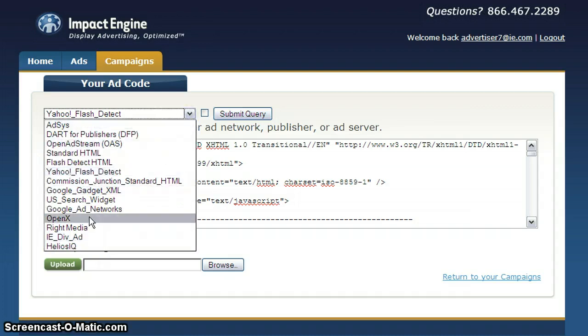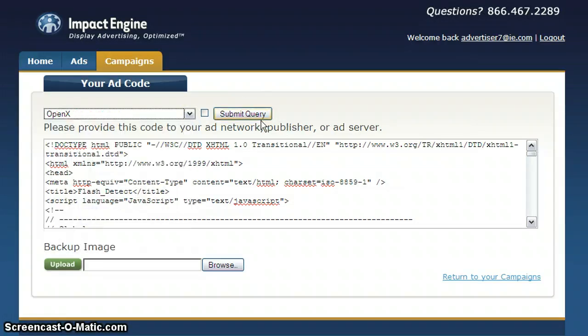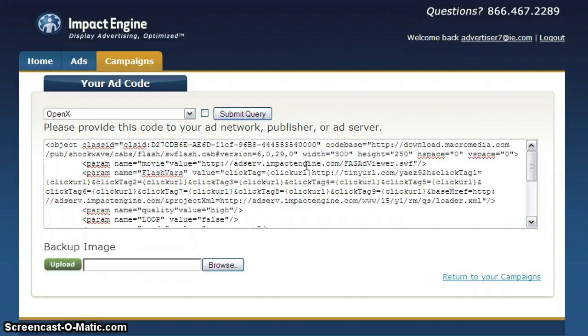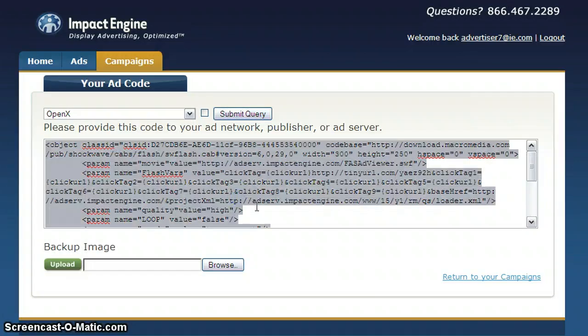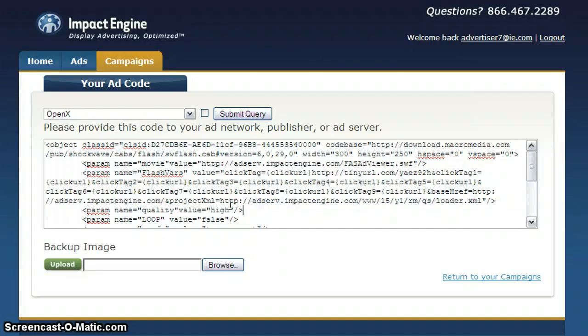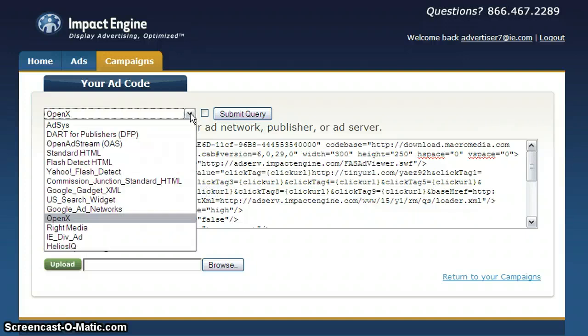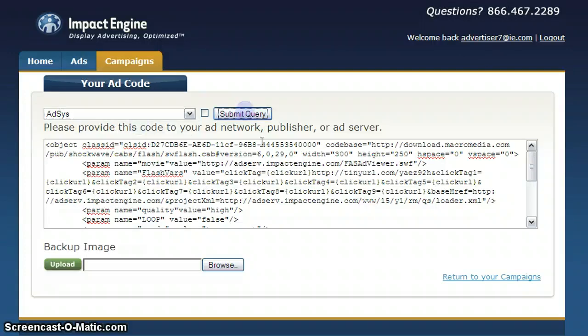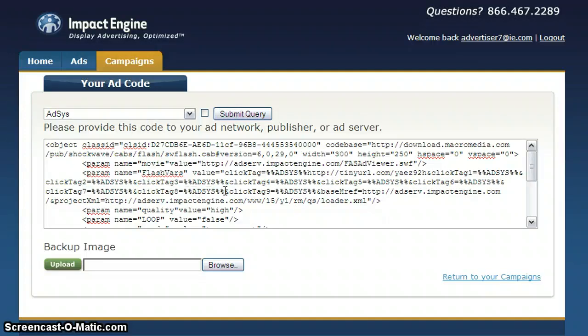We can go ahead and change it to an OpenX deployment by just selecting OpenX, clicking Submit Query. Now this is purposed for OpenX. You see how it's changed, and it basically has to do with how the click tags are addressed for any identifiers that the ad server needs. You see if we go to AdSys, they'll be addressed just a little differently. You see this %% AdSys. Anyway, this is important to know for the ad server, and so obviously you're going to want to choose the one that you're deploying into.